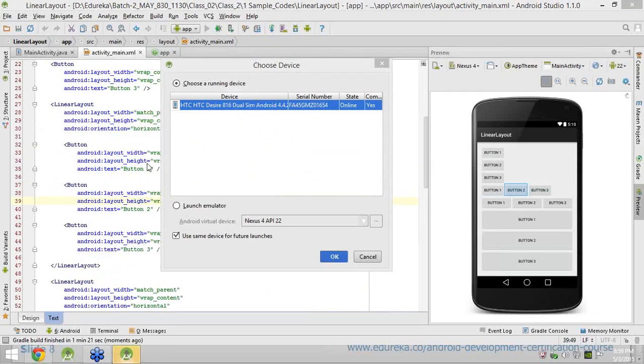I got a question from Vivek. Is the Droid screen by default in the Android Studio, or should we download it for connecting a physical device? So no, Vivek, that will be a part of the Android Studio only. So you don't need to download that separately.